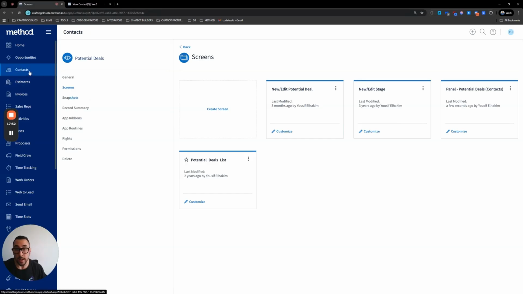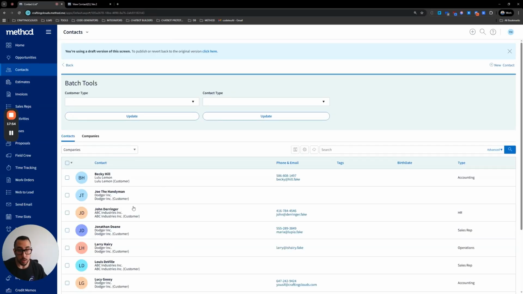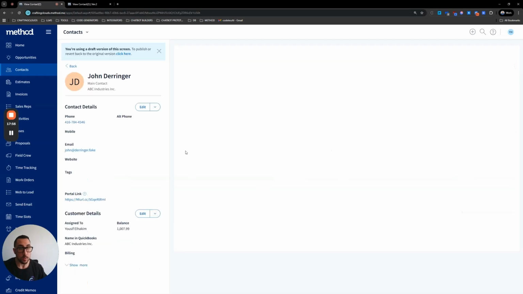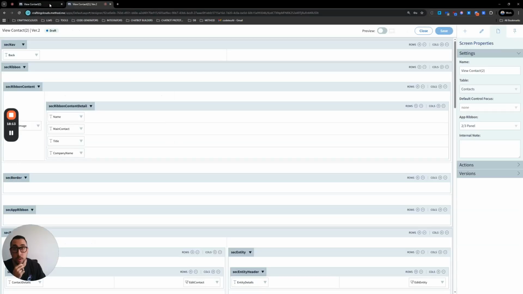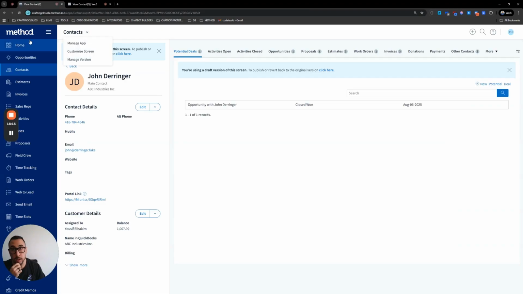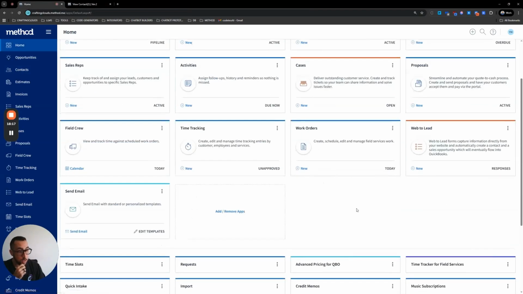So let's go back now to the contact. Let's go to John Derringer. All right, let's look at this. Opportunity with John Derringer, closed one, and then the close date. Another thing I forgot to add here is that by default, the panels hide the table headers. I don't know why. I find that annoying, to be quite honest, but that's just something they do. I always forget and have to go back and do it. Let's just go ahead and do it.